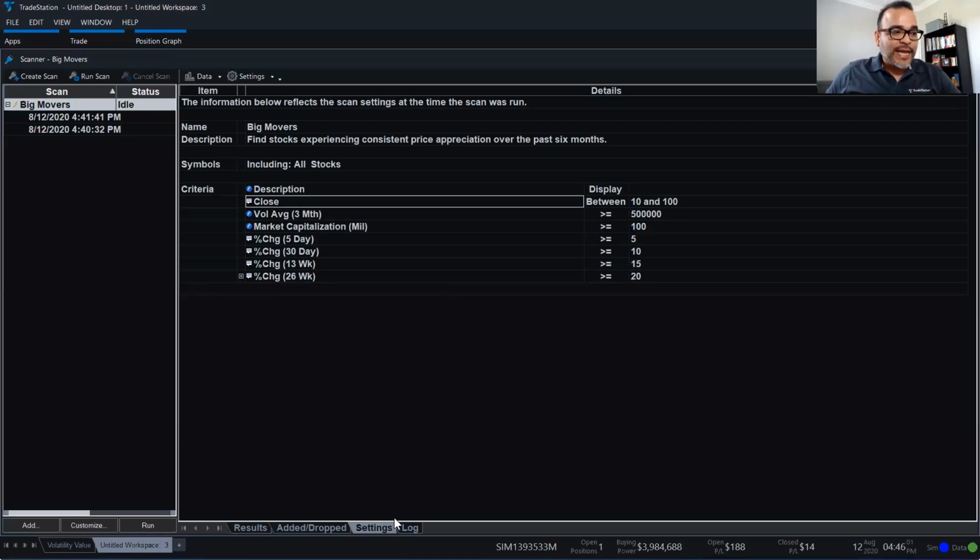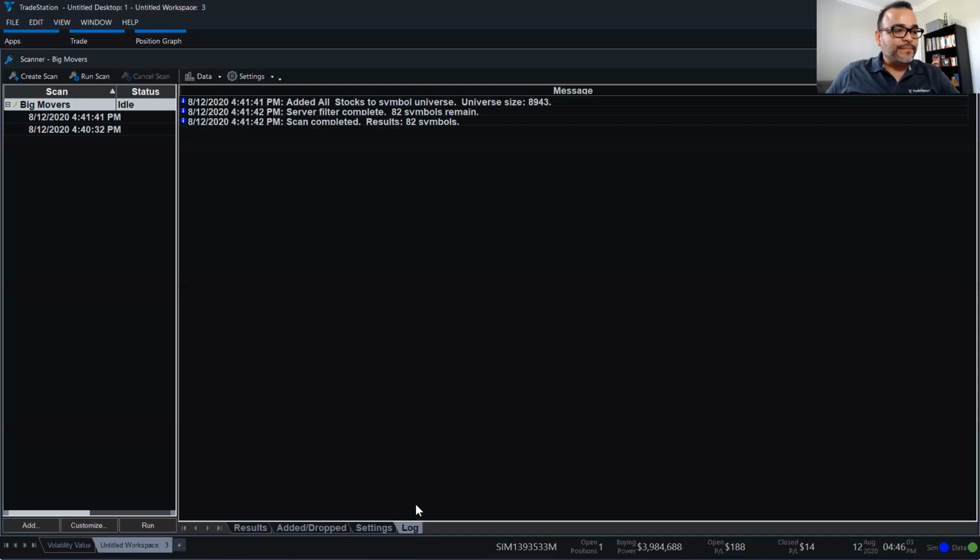So when we go to the log tab, we can see exactly what happened. If you look over here, the first thing that it did is added all stocks to the symbol universe. And the universe right now, in this particular sample of data, is 8,943 different symbols. But once it applied all the filters, only 82 symbols remain. That's pretty significant. And it's really interesting how the scanner is able to run a scan over almost 9,000 symbols and returned 82 within seconds of us clicking the run button.